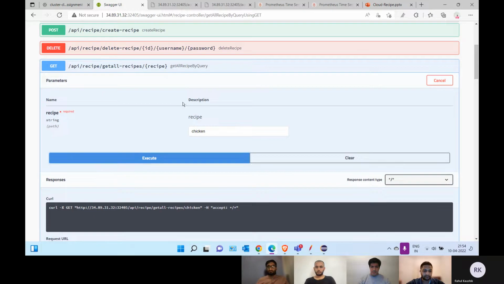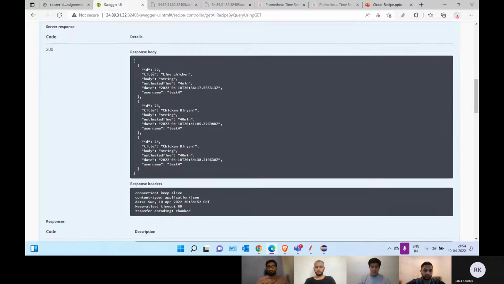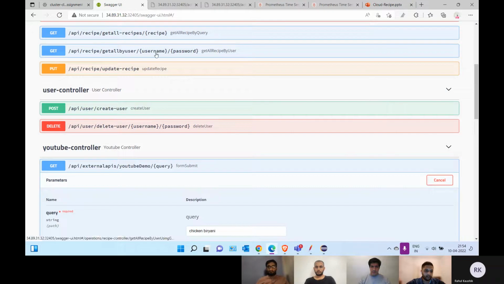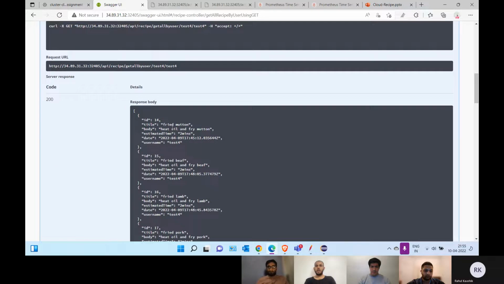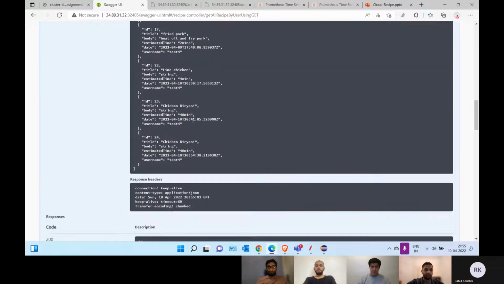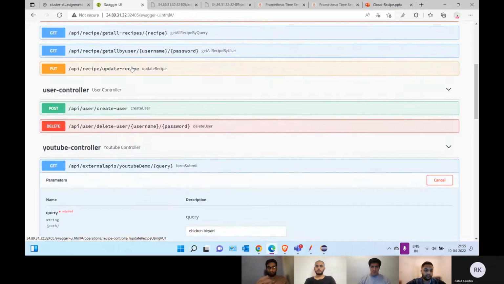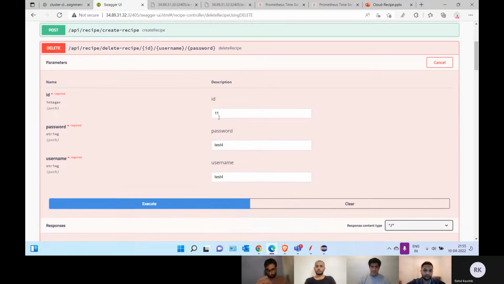If I search my database with anything, so let's search this and let's see what we have. We have chicken with 3 recipes for now, and then we can get the recipe by username. So let's see by test4 what we have here. This user has this many recipes, and we can update the recipe as well, and we can delete the recipe by the username and the ID of the recipe. So let's see the ID 14.